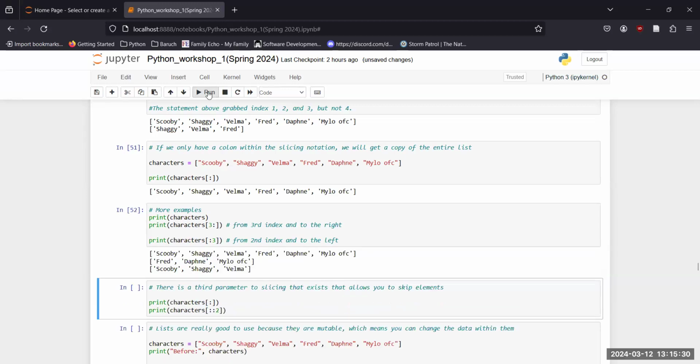If we then run again, we're going to get from 3 to the end, which is going to be Fred, Daphne, and Milo, right? And Scooby, Shaggy, and Velma, because it's on the other side, it's going to go from the beginning to the 3rd index, right? 0, 1, 2. So it's going to exclude this 3rd index. You get Scooby, Shaggy, and Velma right here, all due to the magic of string slicing.